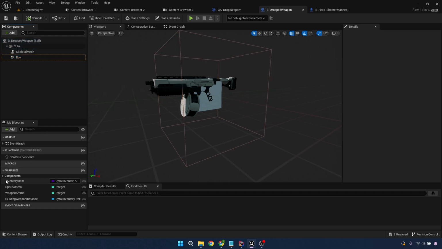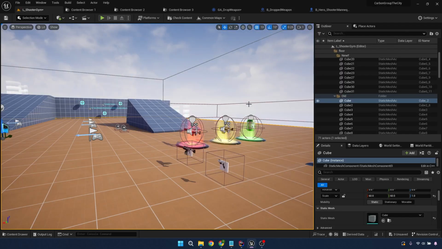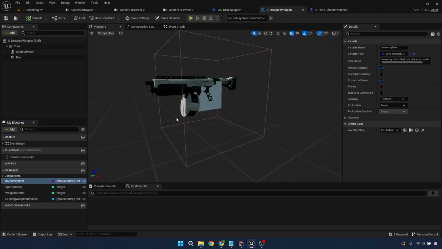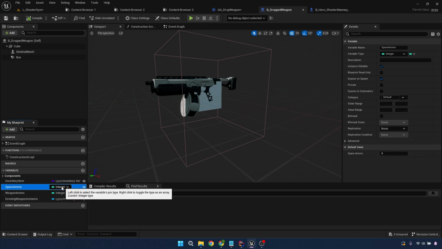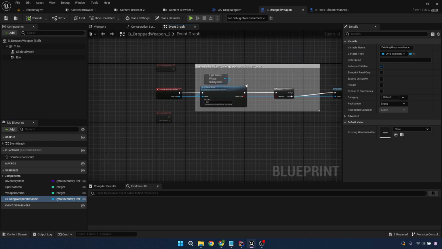So as far as variables, we're going to add an inventory item, which is a Lyra inventory item definition type. And that is going to be instance editable and expose on spawn. As of right now, I just have the default item as ID shotgun, just to give you, in this level blueprint, you can see that it is right there. Going back into here, I've got spare ammo, which is just an integer type, and then weapon ammo, which is also an integer. Then I've got this existing weapon. I'm not using that at the moment, but that is a Lyra inventory item instance type. So let's get into the graph.